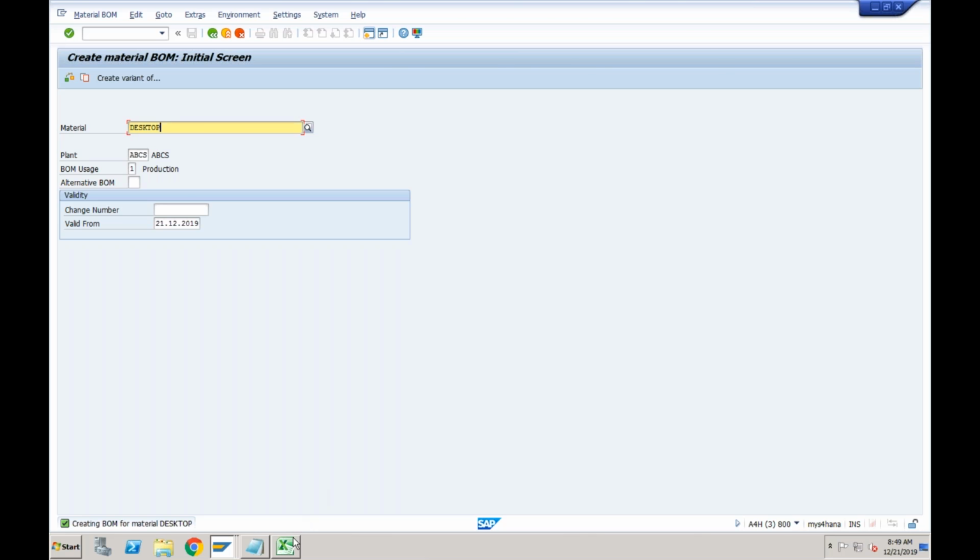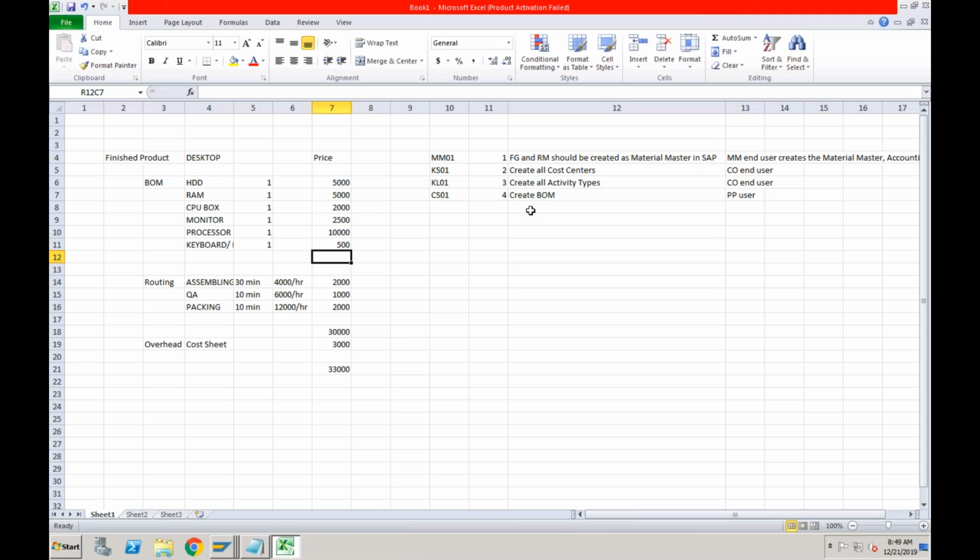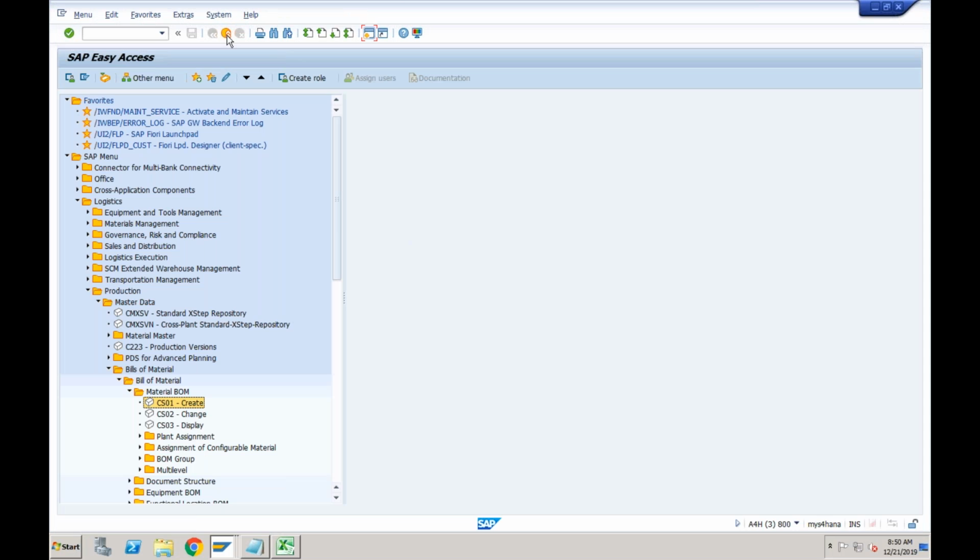Okay, and the last one is, so we have created the BOM. Now we need to create a routing. In order to create a routing, we need to tell the system which activities need to be carried out in order to manufacture a desktop, and for how many minutes. Okay, so in order to create a routing, again, it is a part of PP.